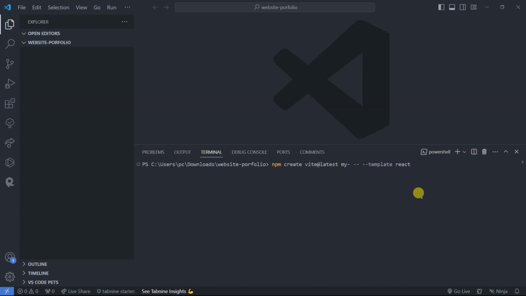I don't want that one, so I will remove this one and put dot here, slash, or I'll just put dot. It's all going to work perfectly. Press enter like this, and then you wait and see what will be the procedure.